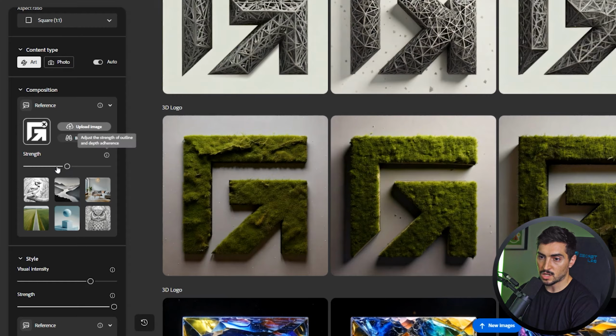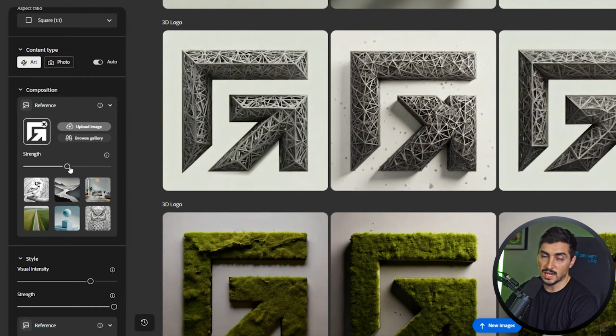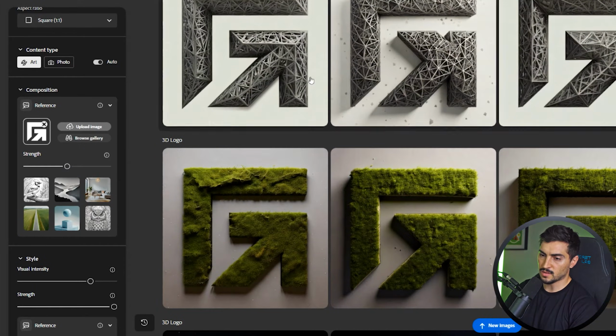Now you can adjust the strength to make sure that the depth and adherence is as close as possible. I just honestly left it at the middle and it did a pretty fine job. You can obviously increase it a little bit if you want, which is fine, but you can leave it in the middle because it did a pretty good job with the logo. Make sure that the logo is the white version just so it's clear and it can read it easily.